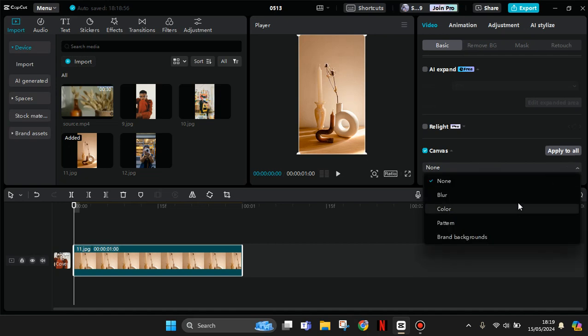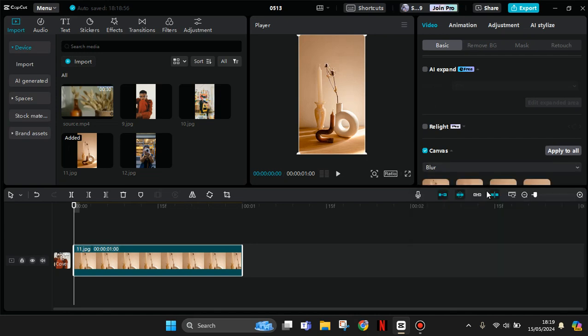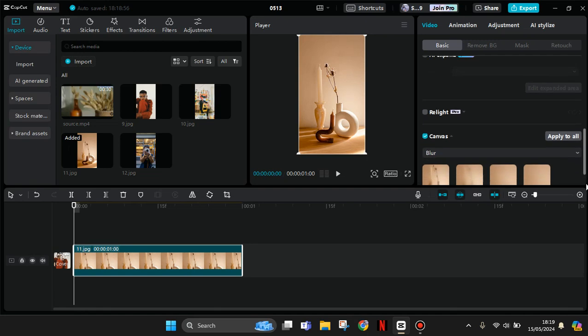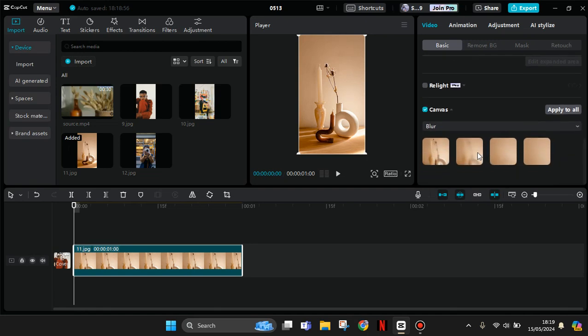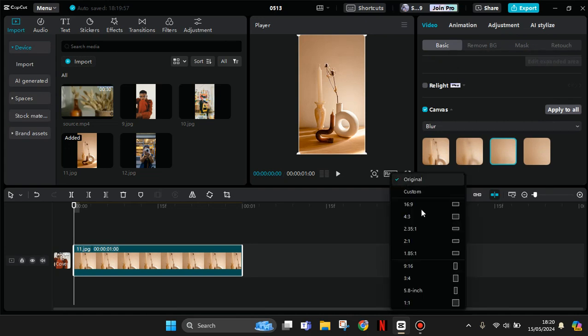For example, I'm going to just add a canvas, blur canvas into this image. So click on blur, and after that scroll down again and select the blur intensity. For example, I'm going to just use the second one, and in here I'm going to change the ratio first into, for example, a square ratio.